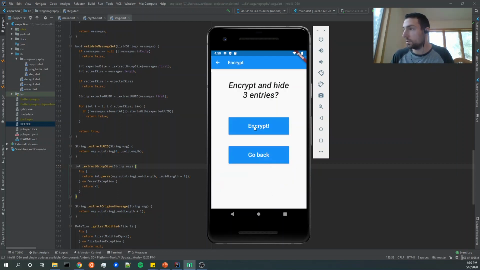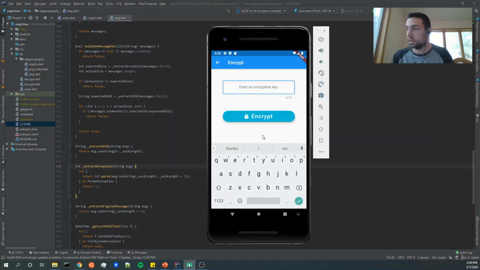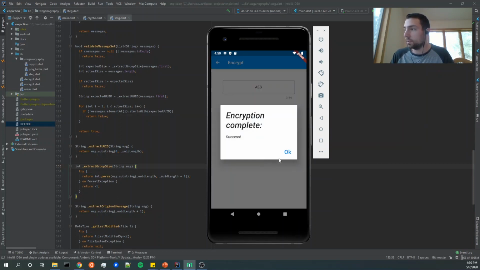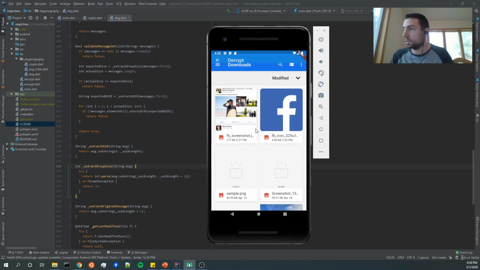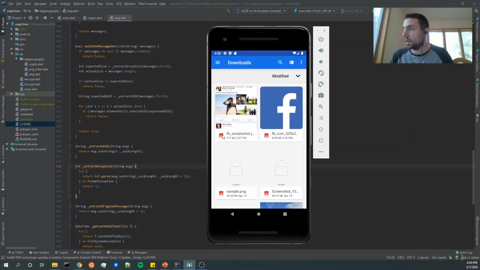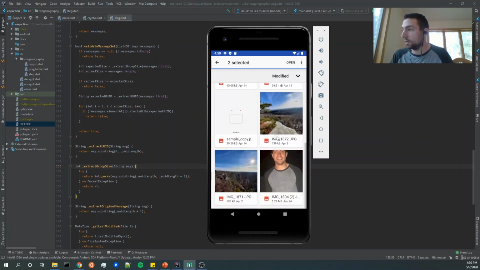And then we'll encrypt. We want to encrypt 3 entries, and we'll enter a key. We'll say it's AES. And it goes through and encrypts, and it's complete. So then when we want to go decrypt, it's a similar process. We'll grab these 3 images where we know they are.